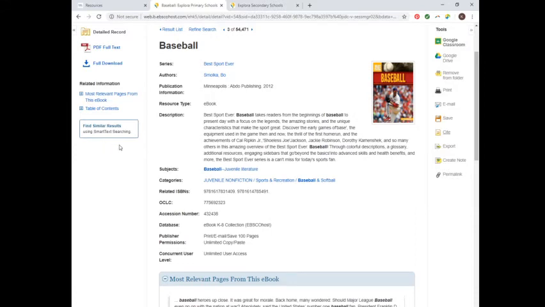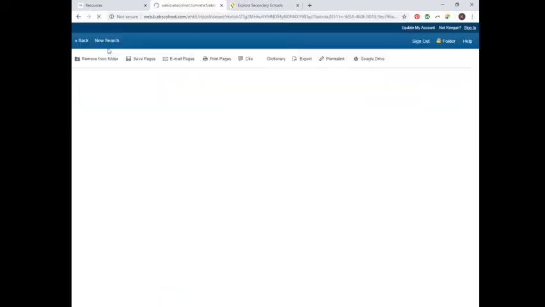Now let's look a little bit further into this source. This source is available as a PDF full text. So let's go ahead and open it and see what happens.